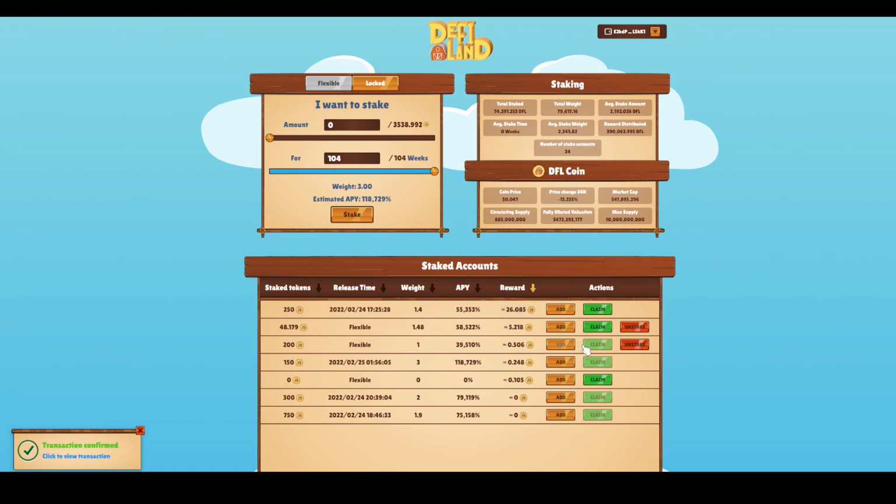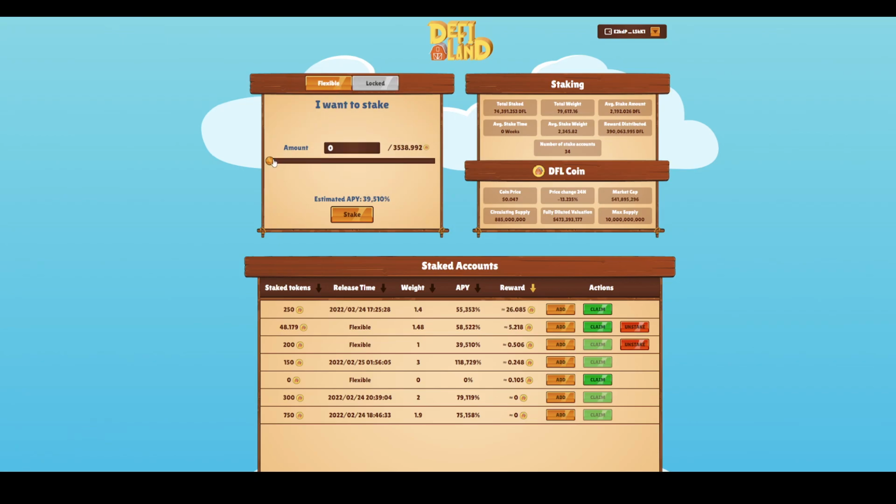And there is one really interesting thing. I'm going to go and stake for flexible. Let's say I stake 25 DFL as flexible staking, and I'm going to approve. This is really interesting, so please make sure you understand this really well. We're going to see a new row coming in here with 25 DFL staked. Let's wait for it to appear. So yeah, the transaction gets confirmed.